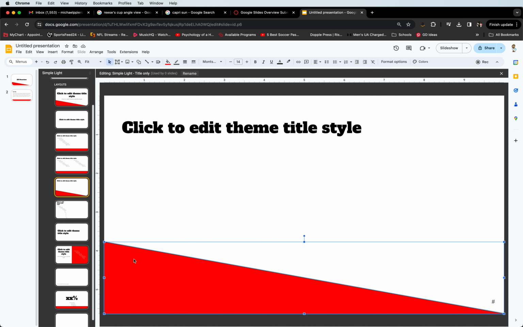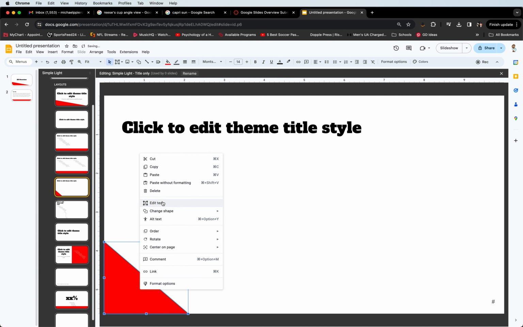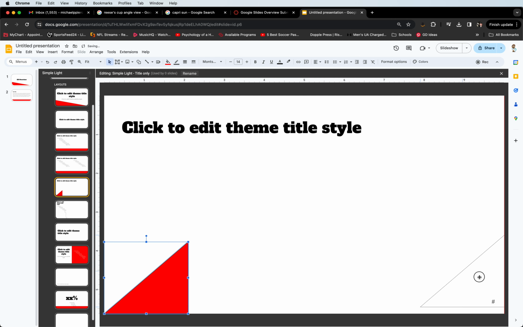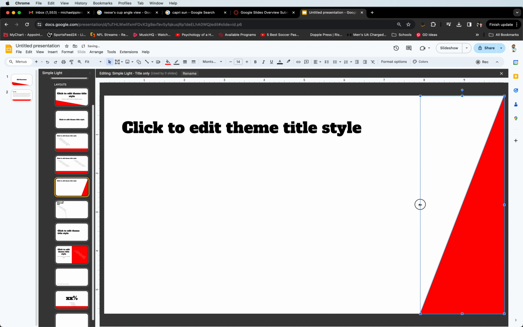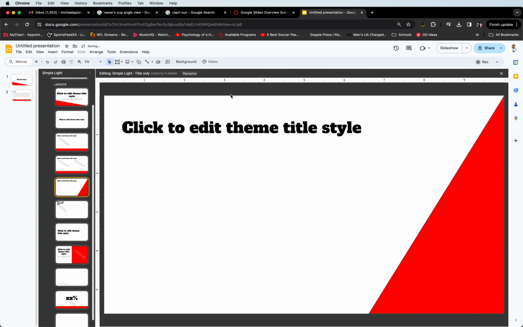I can look to use the same shape or modify the shape in a different way. So if I have this triangle, I could rotate it and flip it horizontally, and then look to extend this up. So it's just breaking the design in a different way. As I start to look through my left navigation, I can see that each of these slides are becoming a little bit more unique, a little bit more customized.